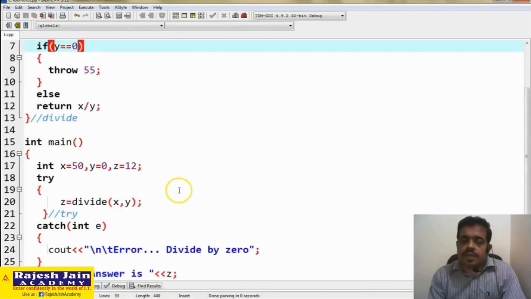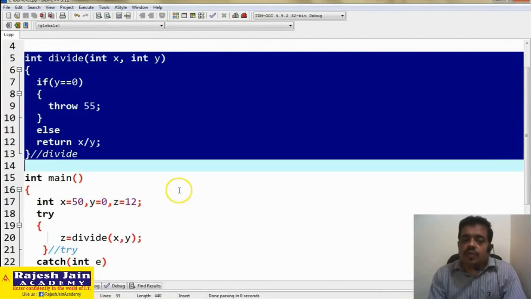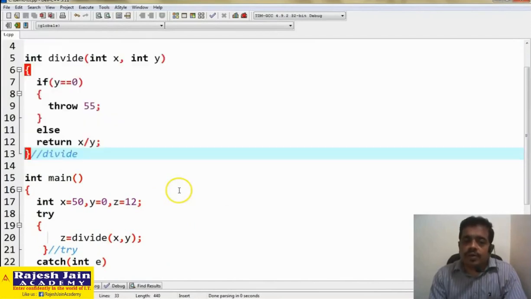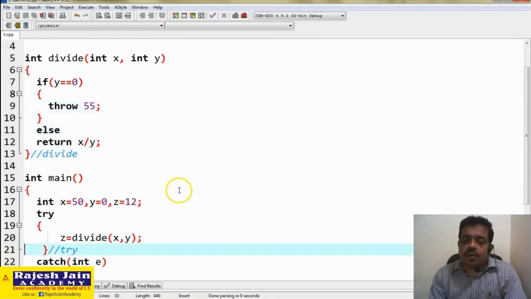So exceptions are useful when you are defining a function and you want to return a message of some error. That time, instead of returning some odd value, better you throw some exception. That will be handled by the calling function.